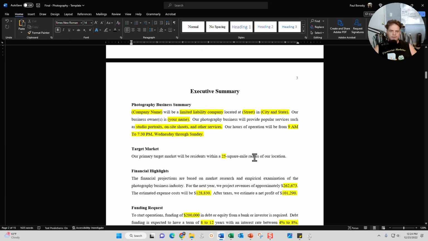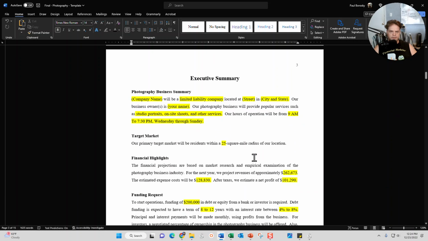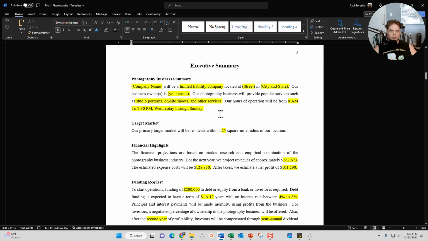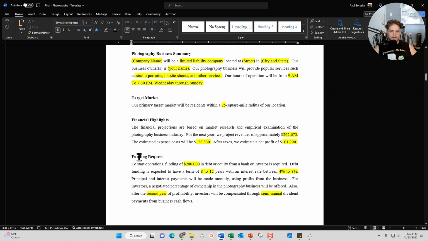The next page is the executive summary section. This section will give you a great starting point for completing your photography business plan summary, target market, financial highlights, and your funding request. Anywhere in yellow, that is where I recommend you read and put your information in. Anywhere with parentheses surrounding some words, that means you want to put your information in there.